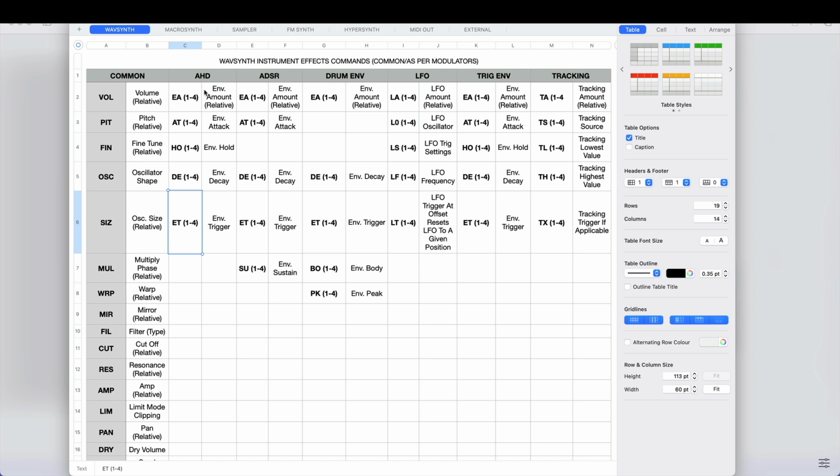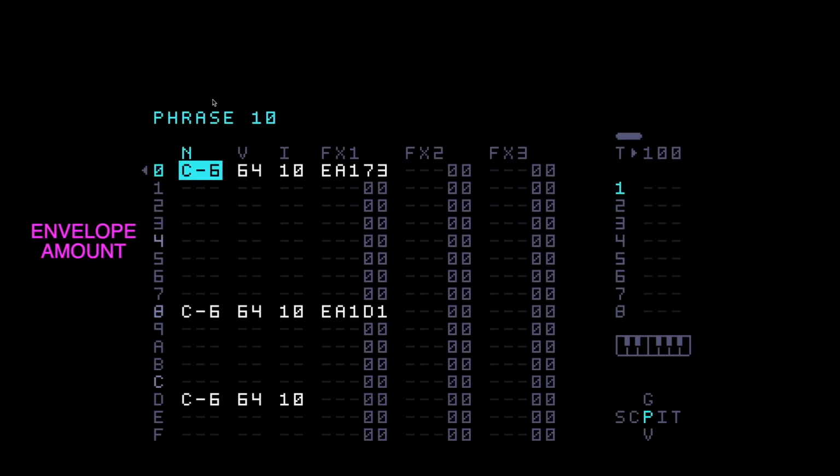So what I'm going to do here, I'm going to use the AHD envelope on the WAV synth for this. So I've got 3 notes here with different envelope amounts. This is the amount of level that's sent into the envelope, as I understand it.